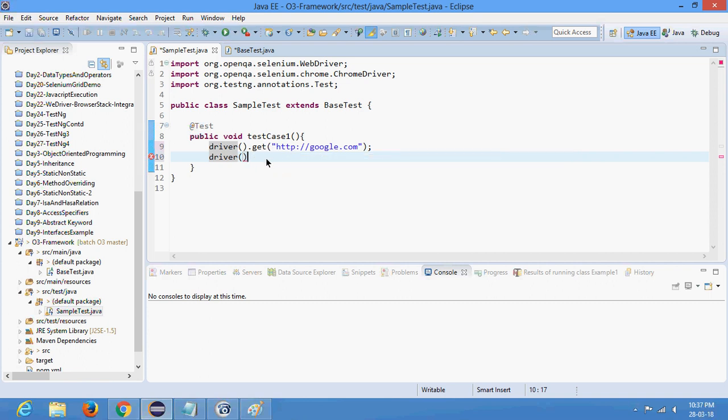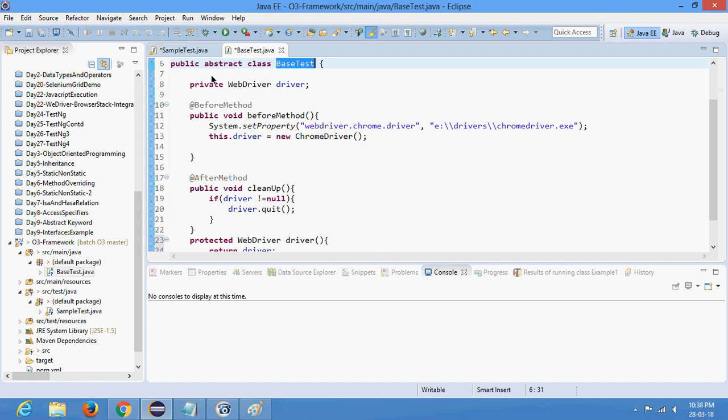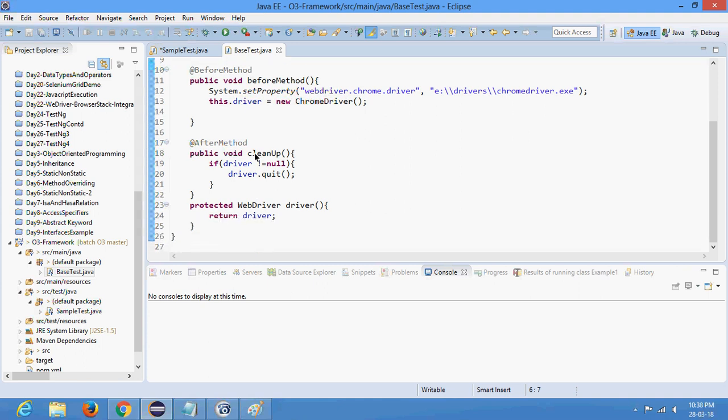Okay, so yeah, this is it. There is one more question. Any reason for keeping base test as an abstract class? I have not created base test as abstract. Oh, I have created base test. Let me remove that, I just removed it. Okay, that's fine. I don't have to create it as an abstract class only. You can create a normal class also.